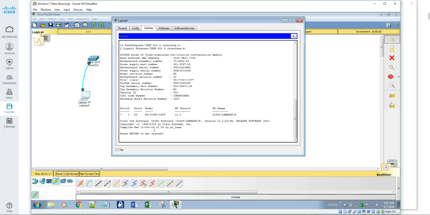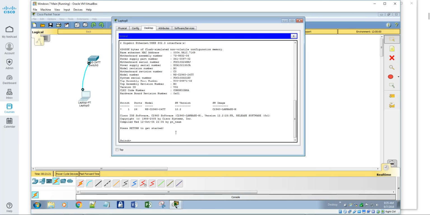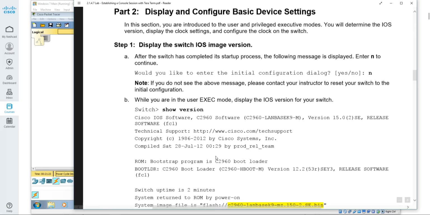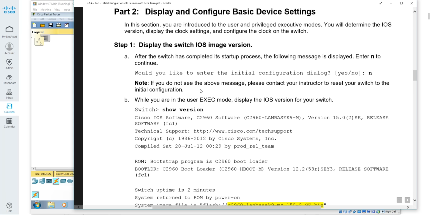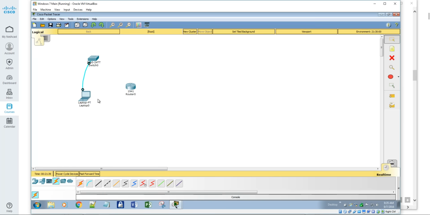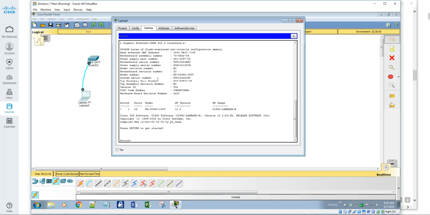And that is what we're returning. See, it says press enter return. And we're at our switch. And we can do show version. It's going to do our commands here. So first we have to get into exec mode. When we're in exec mode, we can display the IOS version for the switch. And we know we're in exec mode by our greater than sign.